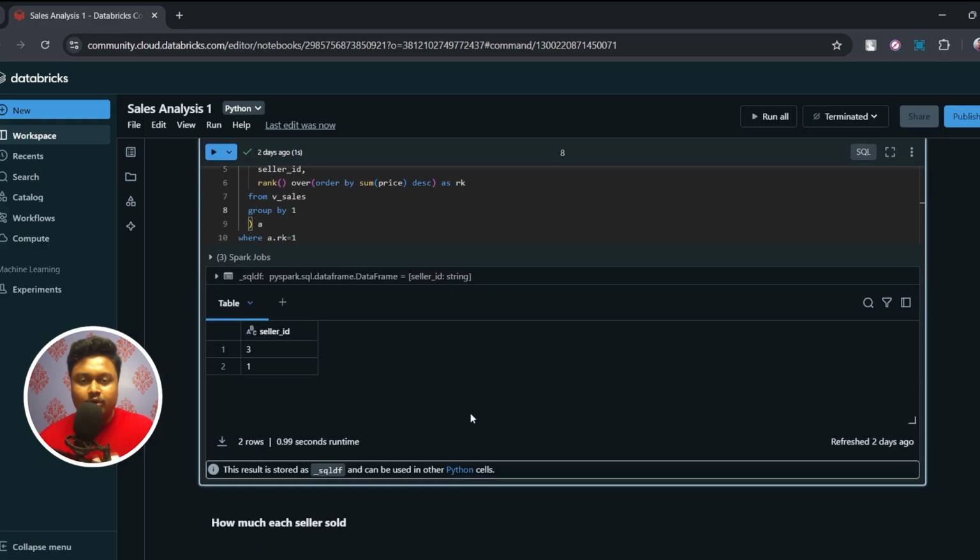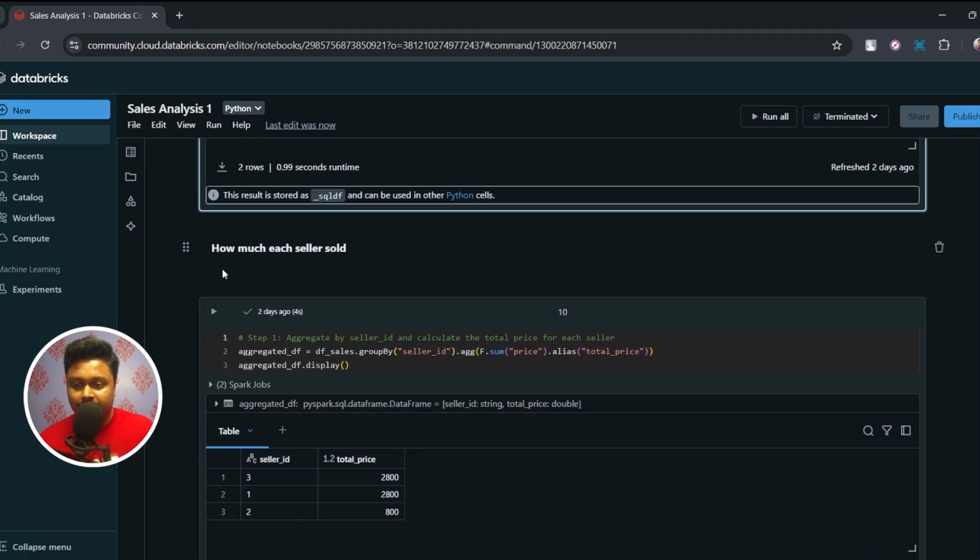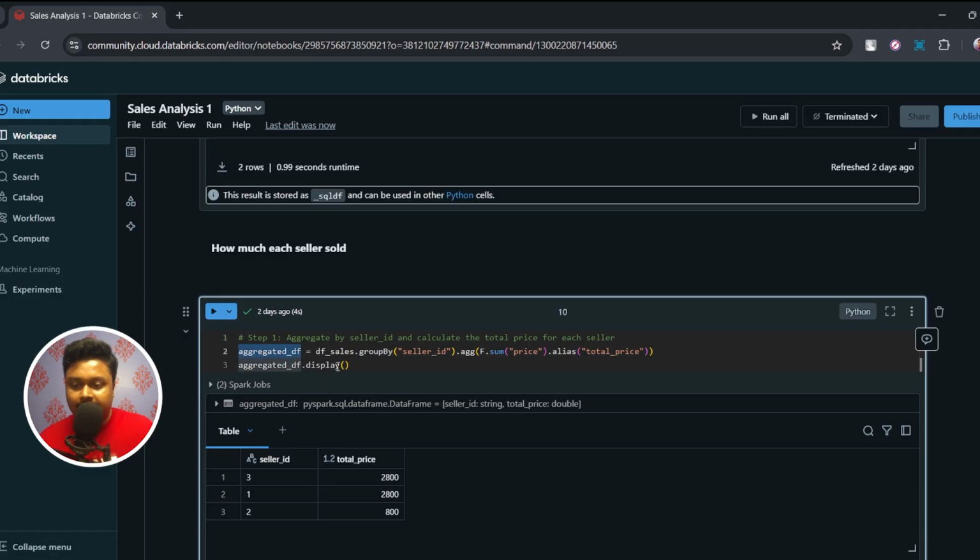What I've done is I've broken down the Pyspark code into multiple parts so that it is easy for you to understand as well. Let me go one by one. So first part is how much each seller sold. Here I've created an aggregated DF, and DF sales is my primary data frame that has the sales table.